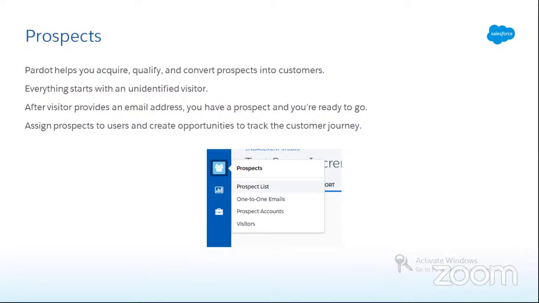And you can assign the prospect to users. You can create opportunities. You can create the respective fields that would be needed to track, and then you can enter these prospects into a journey, an engagement studio, or an engagement program. Okay?